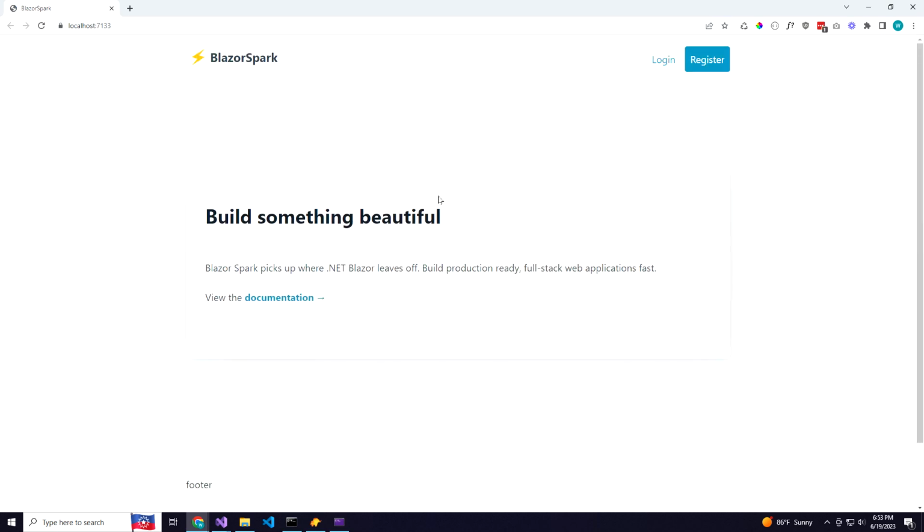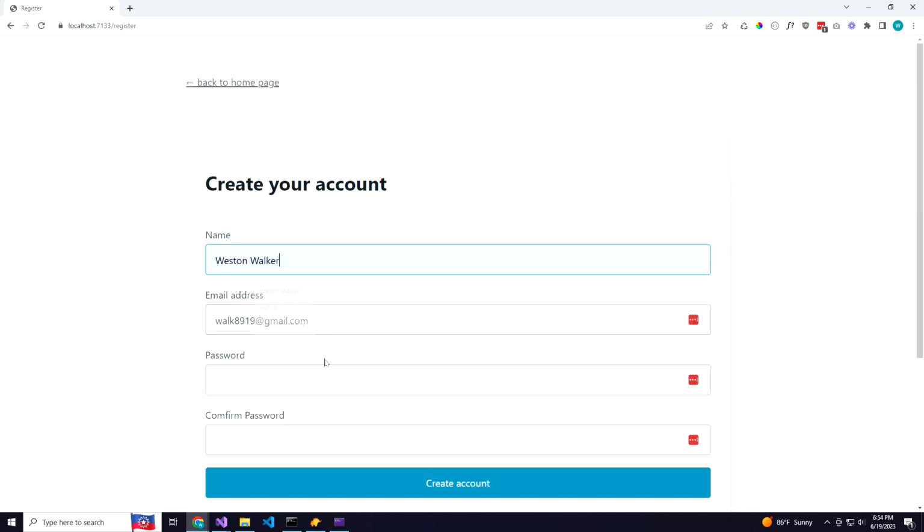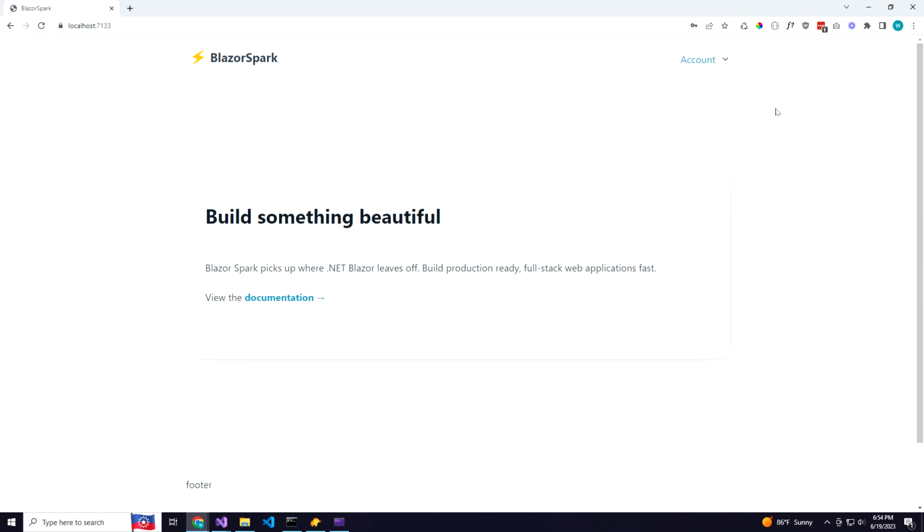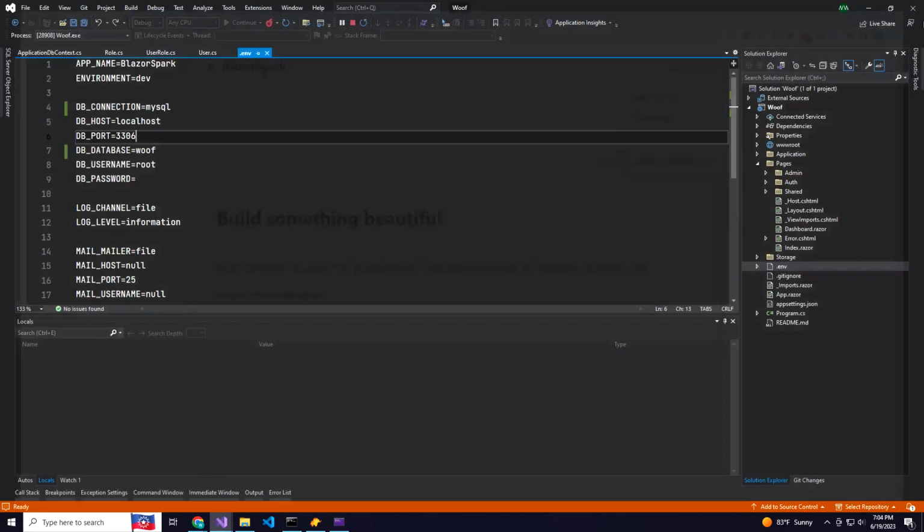And here's our application. We already have a home page. We already have login and register routes. Let's go ahead and go to register and create our first user. Alright, our user's created. You can see here we have a user's dashboard page, and we can also log out. Let's head back to Visual Studio and start making some code changes.